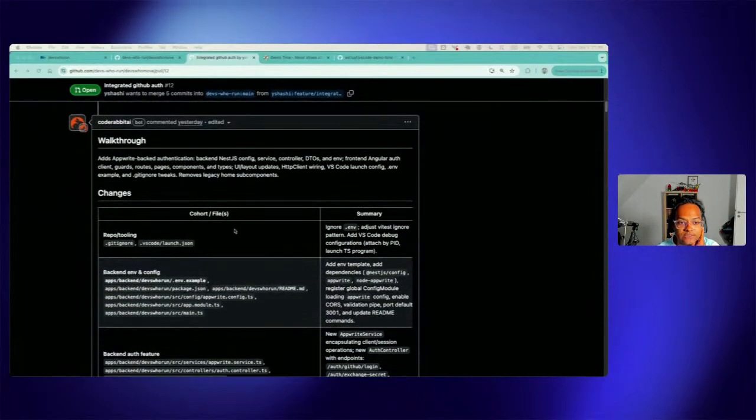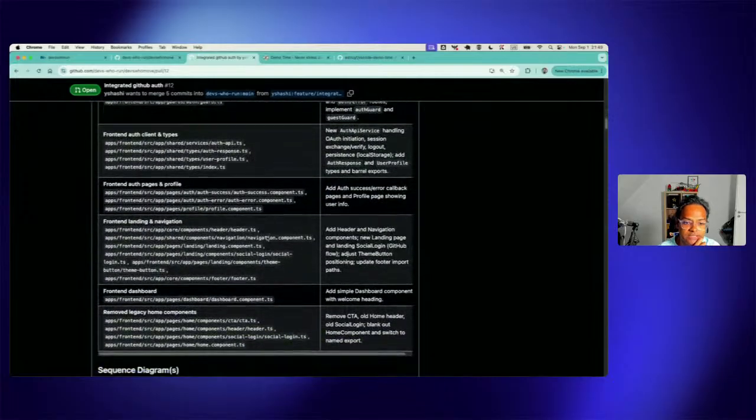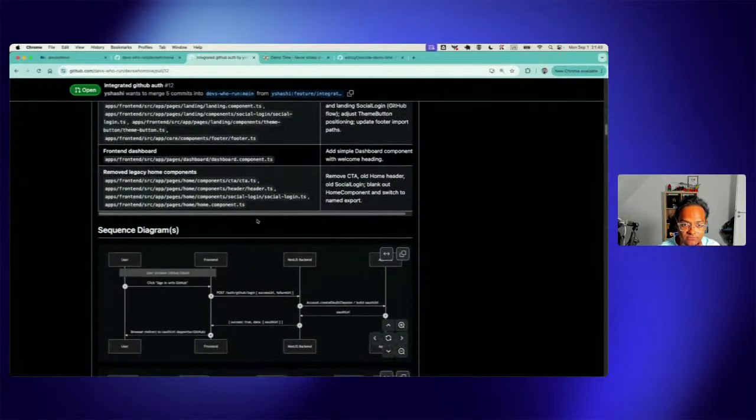Okay, so let's see the CodeRabbit PR review. It says it adds Appwrite-based authentication back in NestJS. So we are using Appwrite for the authentication. Nice. And it says these are the files which are updated or maybe removed or maybe changed, right?